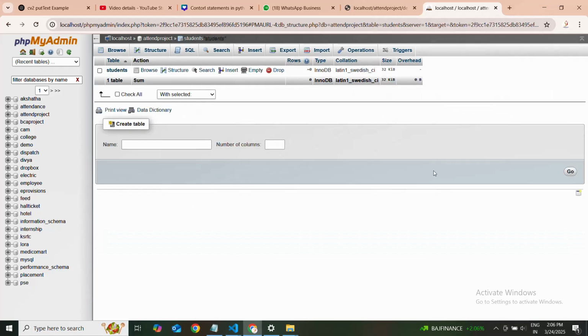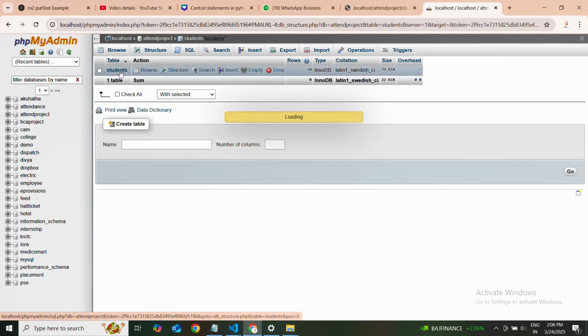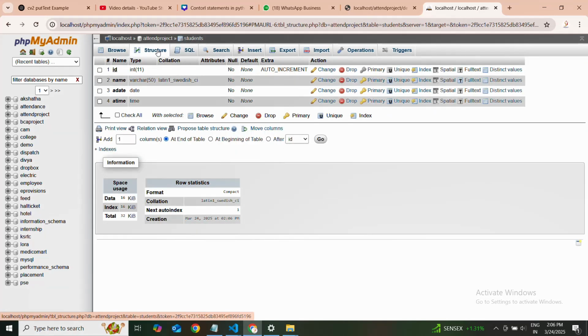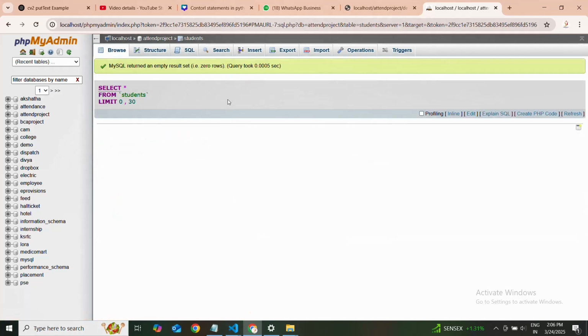This should create one table. Here you can see the table got created with the name students. Yes. By clicking on structure, you get to know how a table looks. So ID, name, a date, and a time. Right now it is empty. That's why when you click on browse, it shows nothing. Right now it has no records, that's why. So we are done with creating a database and creating a table.